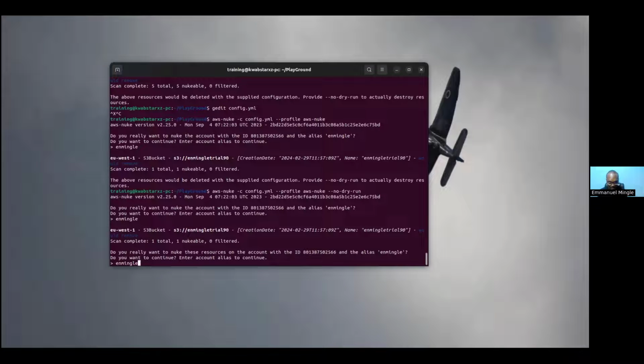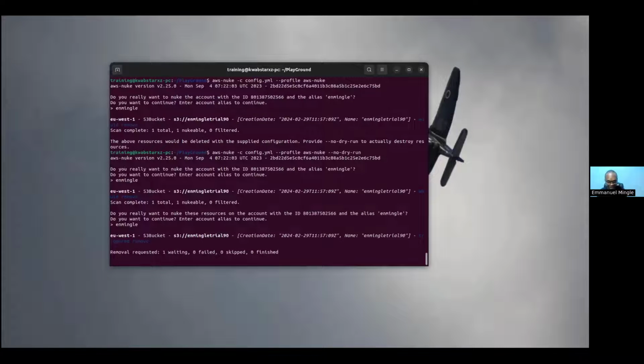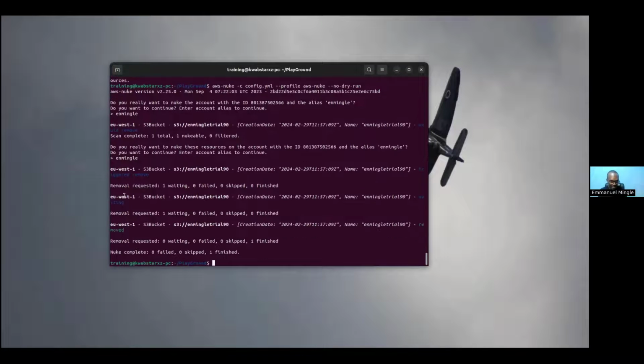To say that, okay, I totally want to delete these ones. I understand what I'm doing. I know what I'm doing. And then it goes by that. So removal requested: 1 waiting, 0 failed, 0 skipped, 0 finished. And then it's going to change over time as it goes on. Still 1 waiting, 0 failed, 0 skipped, 0 finished. And then it gives the final one, which says Nuke complete, 0 failed, 0 skipped, and 1 finished. So that's pretty straightforward there.